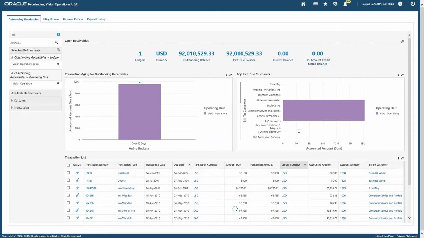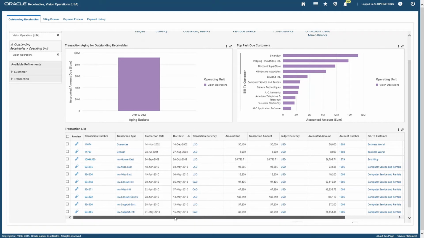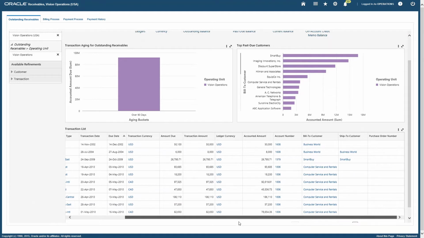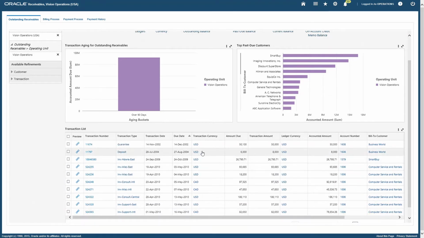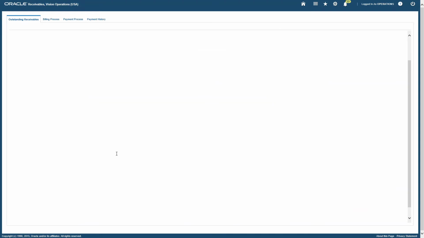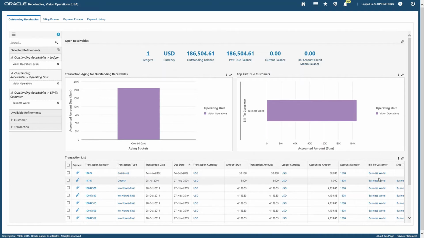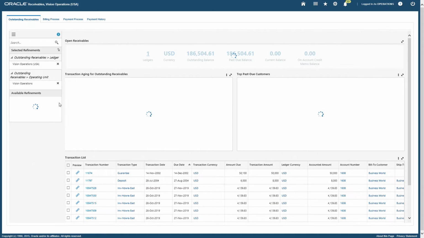So this is my chart, and if you go down, you can see data related to transaction number, transaction type, transaction date, past due, and bill-to customer account number. All these hyperlinks are basically our filters. Suppose I click on Business World, a new filter is automatically applied, and as you can see in the filter section, the Business World filter is applied and the complete dashboard is refreshed to show me the data related to Business World only. If you want, you can just uncheck it to see the data again.